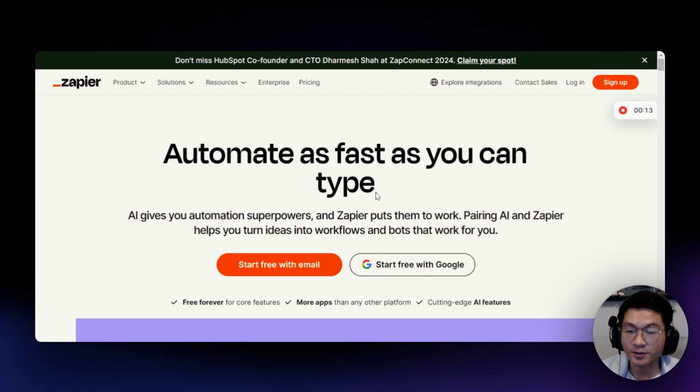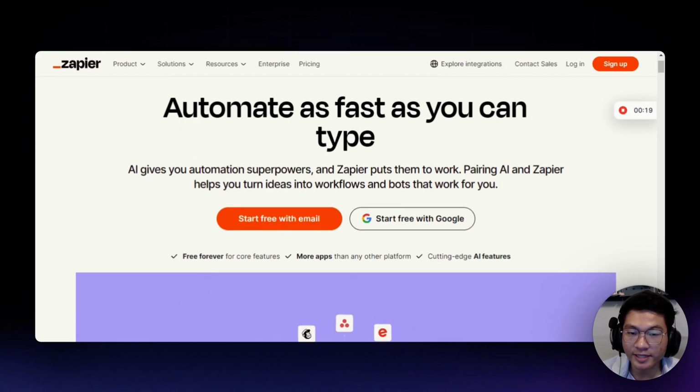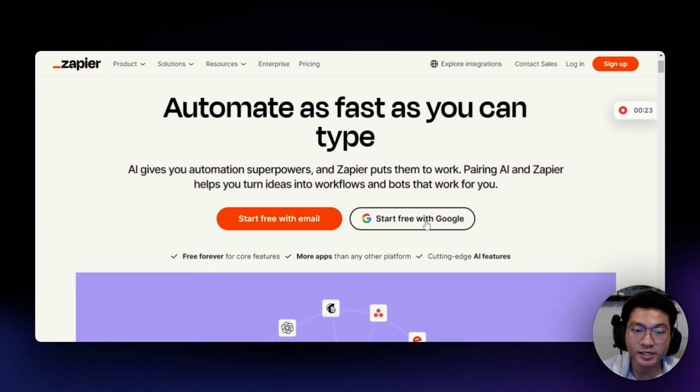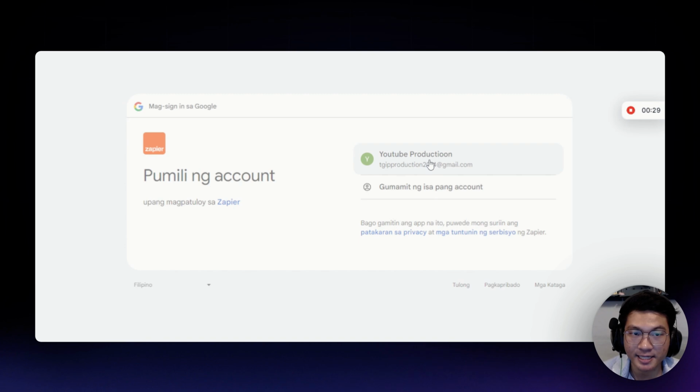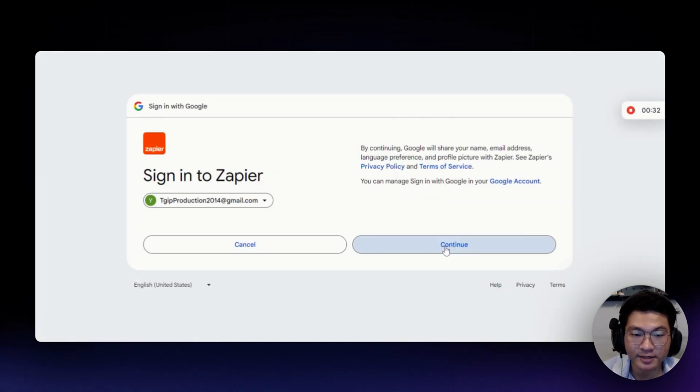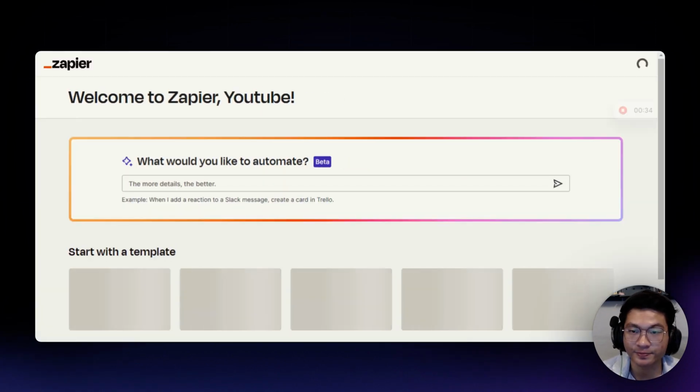So first thing that you need to do is go to zapier.com. So this is how Zapier homepage will look like. If you don't have any account yet, you could sign up using the Start Free with Email or Start Free with Google. So for this video, we'll be signing up using our own Google account. Okay, so just sign in using your Google account and click on continue.